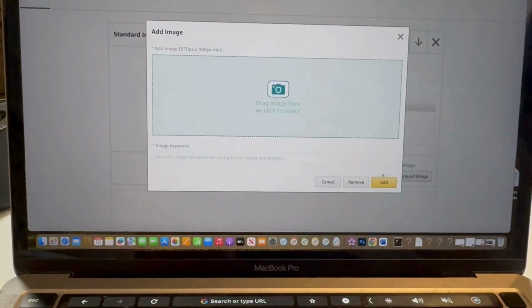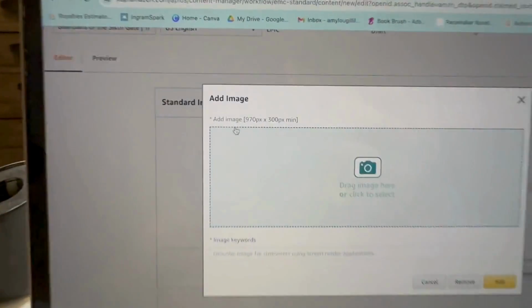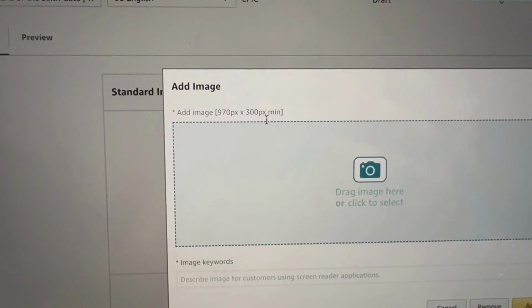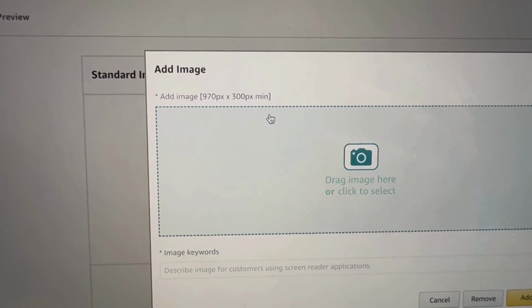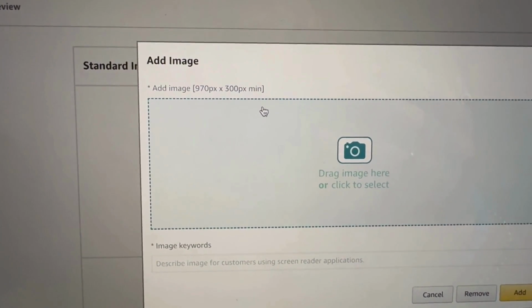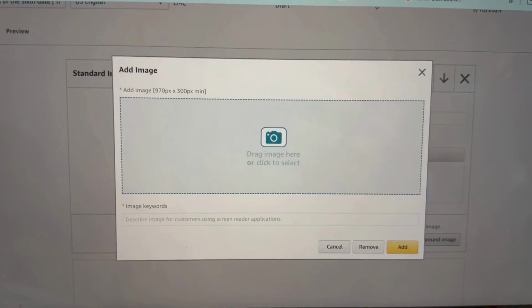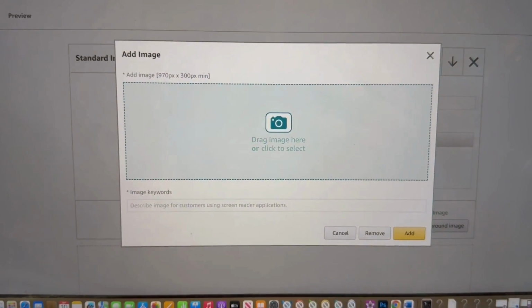So I'm going to click it now because I need to know what size of image I need. So I need 970 pixels by 300 pixels. So I've got that. So we know what size of image we need.